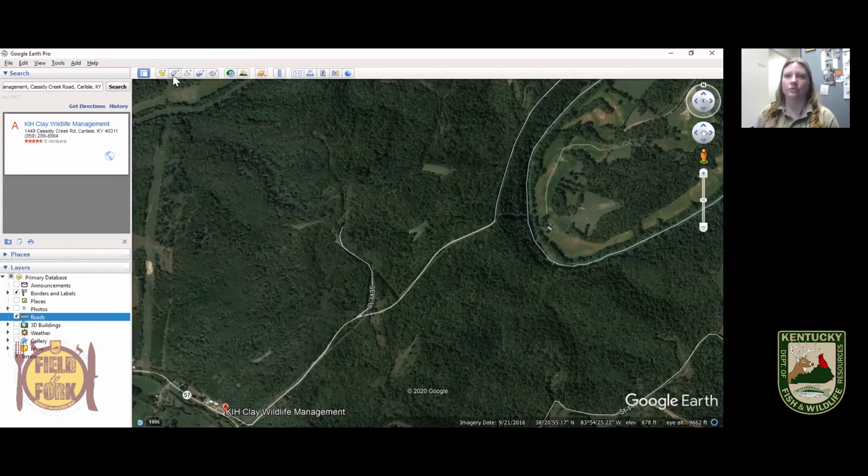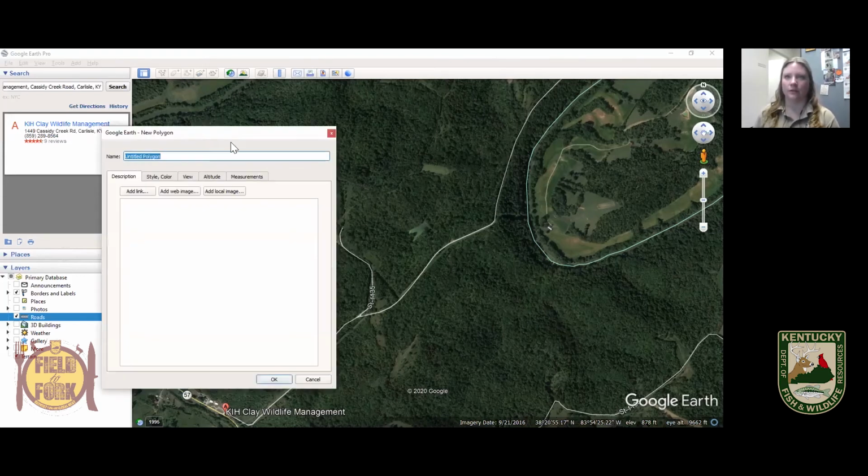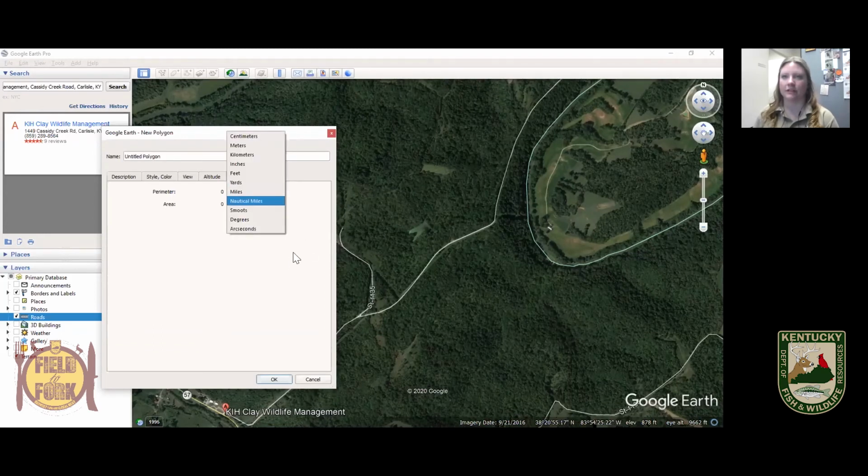You can also add a polygon. Remember, that's just a shape, and you can track how large. You can see how many square miles it is within that space. Or maybe you don't need square miles and you can change that to whatever you want. How many feet, how many yards.